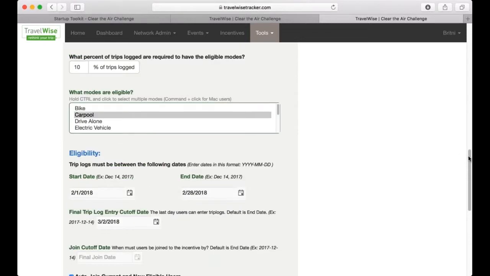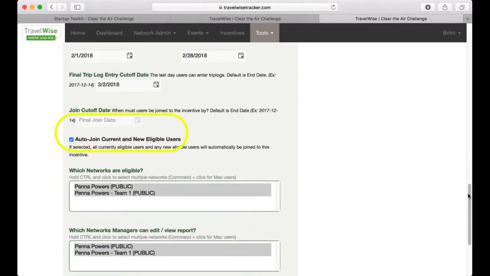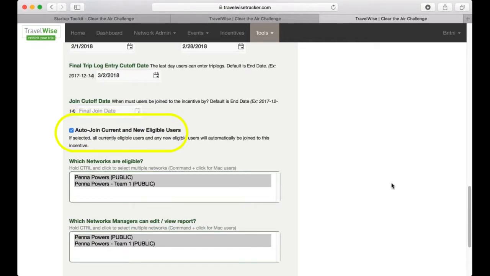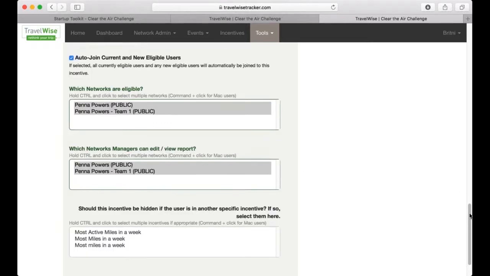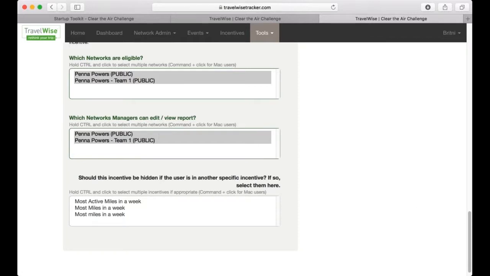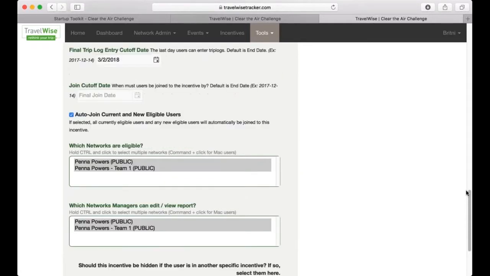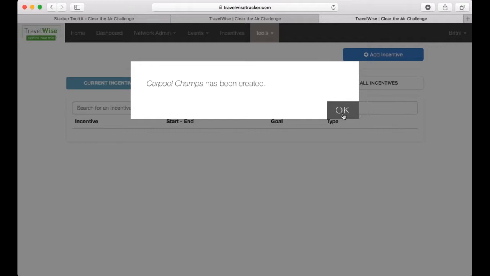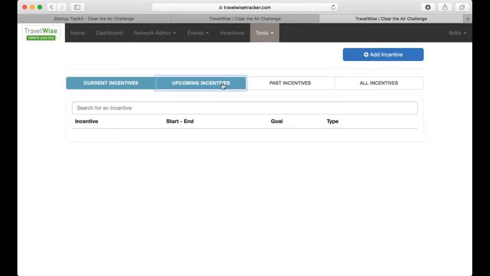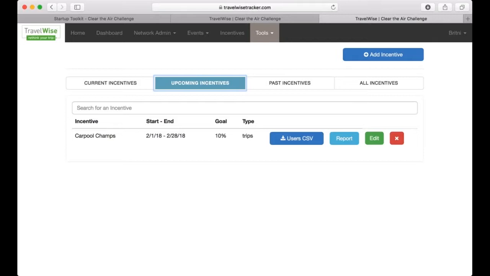I highly recommend when setting up teams that you select this box, auto join current and new eligible users. This means everybody who is on your team will automatically be entered into this incentive versus them needing to actively go in and select that they want to be involved. Once you are done and have filled all of these fields out, click Save Incentive, and now under Upcoming Incentives, we have the Carpool Champs.